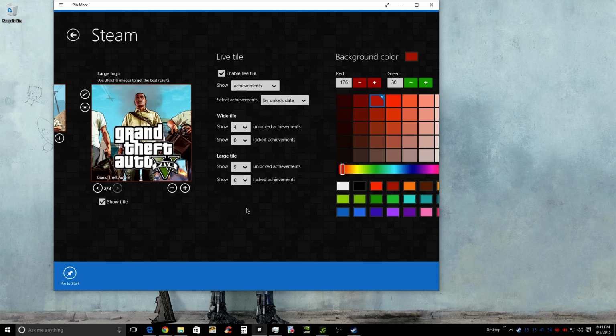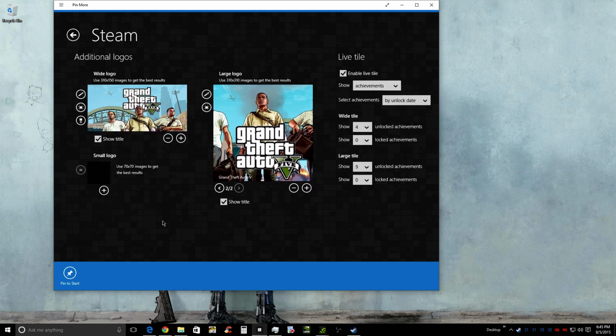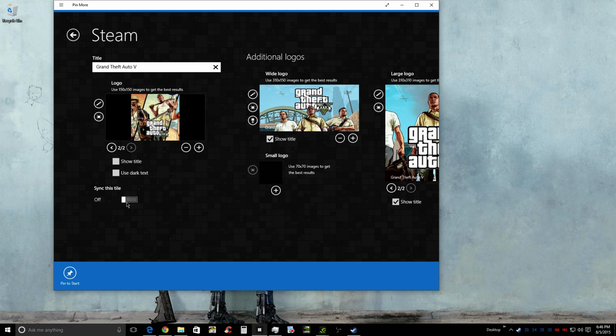And then we reach the color option to change the background. So I'm just gonna pick a random color. I'm just gonna stick to black. And then there's one last option I want to talk about, and it's this option here, sync this tile.